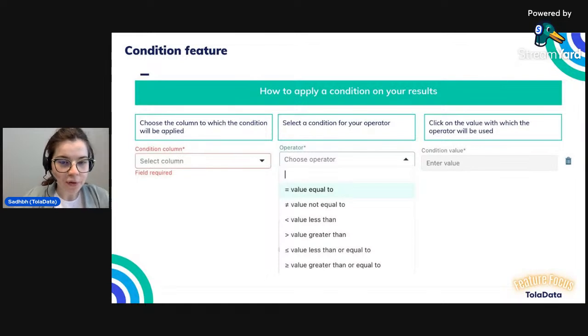So just to give you a step-by-step on how that would work, once you select add condition, you'll see 3 columns appear. Those are the columns that you see in front of you, namely the condition column, the operator, and the condition value. The first column is essentially the column from which you'll be applying the operator.